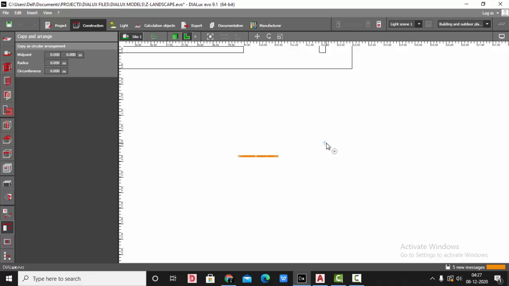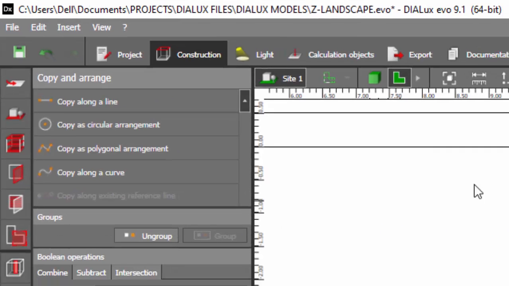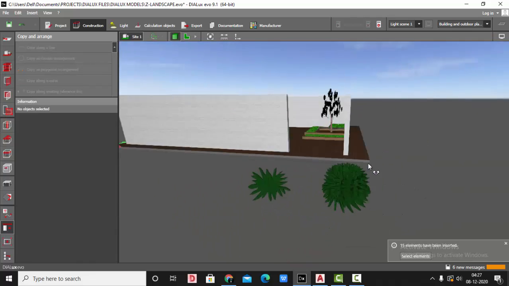Specify anywhere on the drawing the first point and extend it with your mouse, to say some 0.3 or 0.2 meters. First click and leave it, and here it will show you in the display option to specify the quantity you require. Let's say we need 15 of these extrusion volumes to be arranged in a circular form. So I'll make it 15, follow curve shape, apply, and this is how it is looking. We'll see it from here and you can see this arrangement, right?